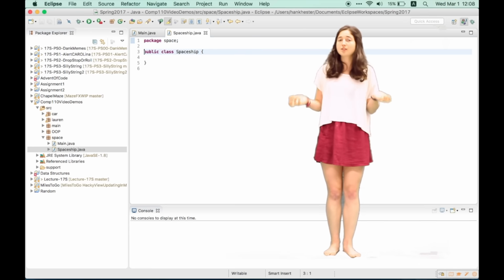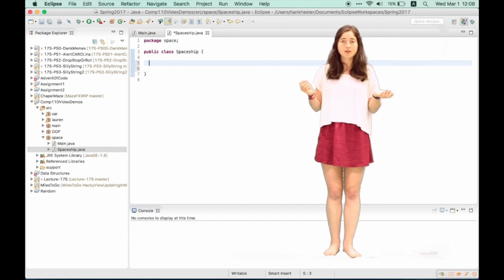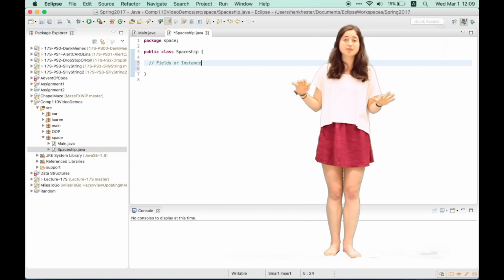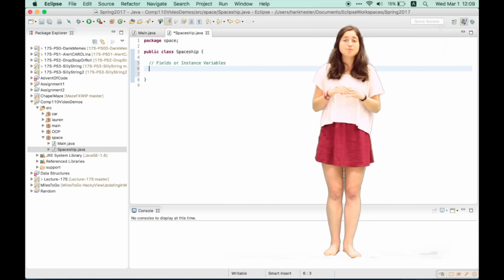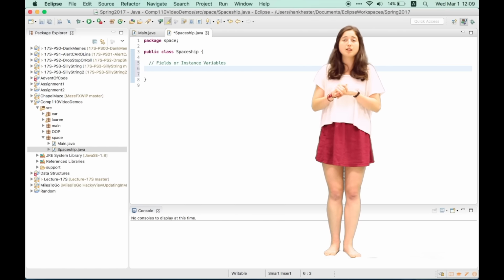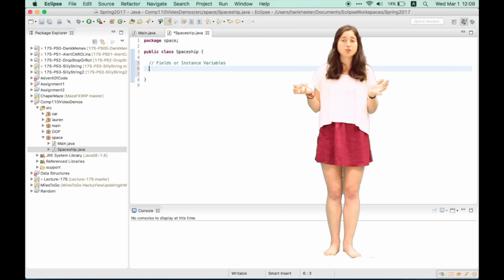And remember that fields are the same things as instance variables. And why do we call them instance variables? That's because in every instance of a spaceship you make, they're going to be there. They're going to be used. They're not just local variables that are only used if you call a certain method. They're going to be associated with every instance of a spaceship.